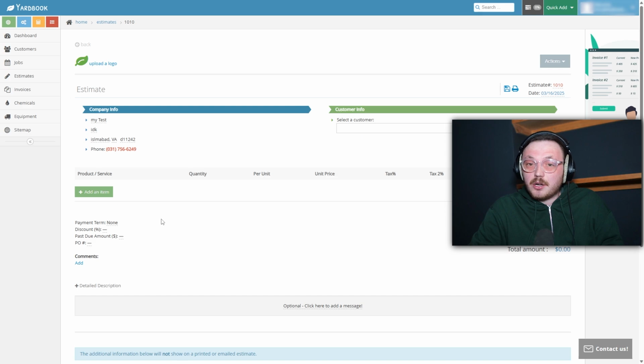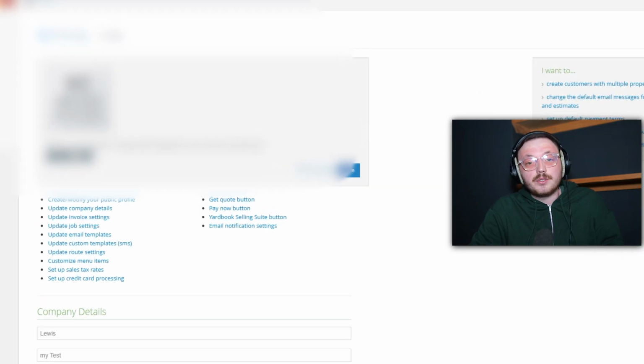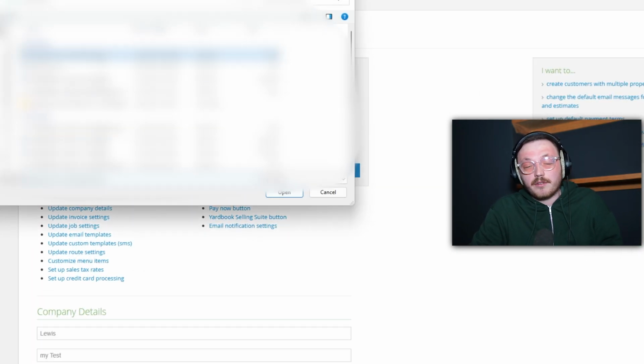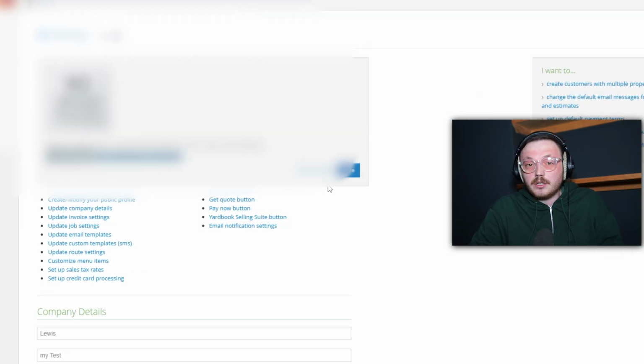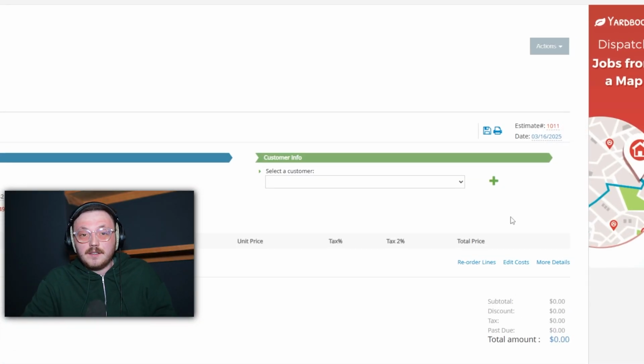The first thing you'll see at the top is a section where you can add your company logo. Just click on the Upload a Logo option, and on the next page, click on the Choose Image button to upload the logo from your computer. Once you've uploaded the logo, click the Save button to add it to your estimate. Then go back to the estimate page. Now, on the right side, you'll notice the estimate number and date fields. These are already filled in for you, but you can change them if needed.